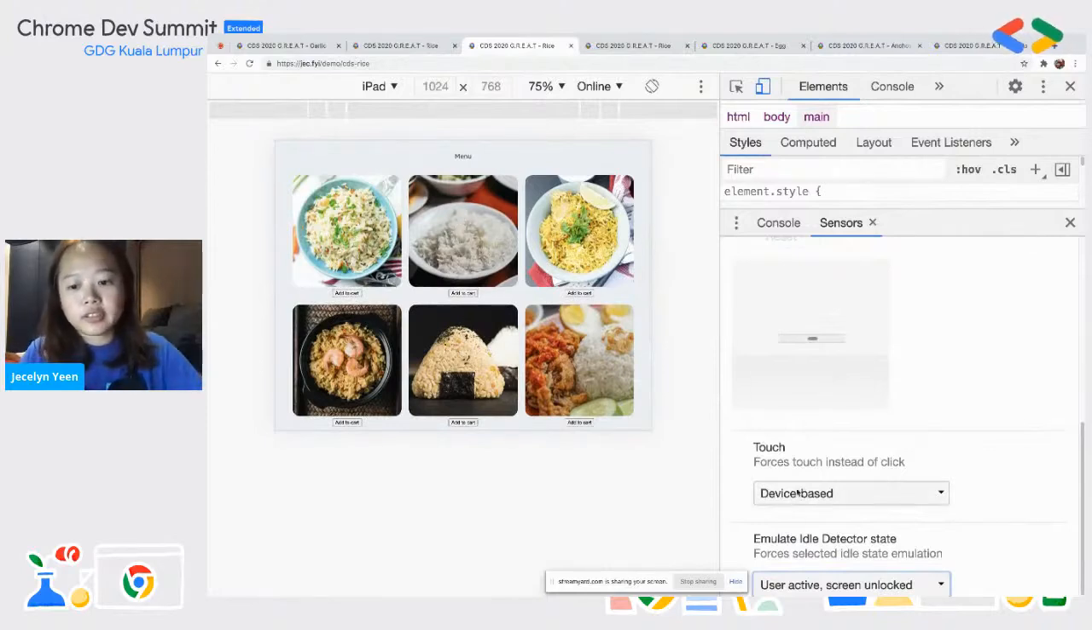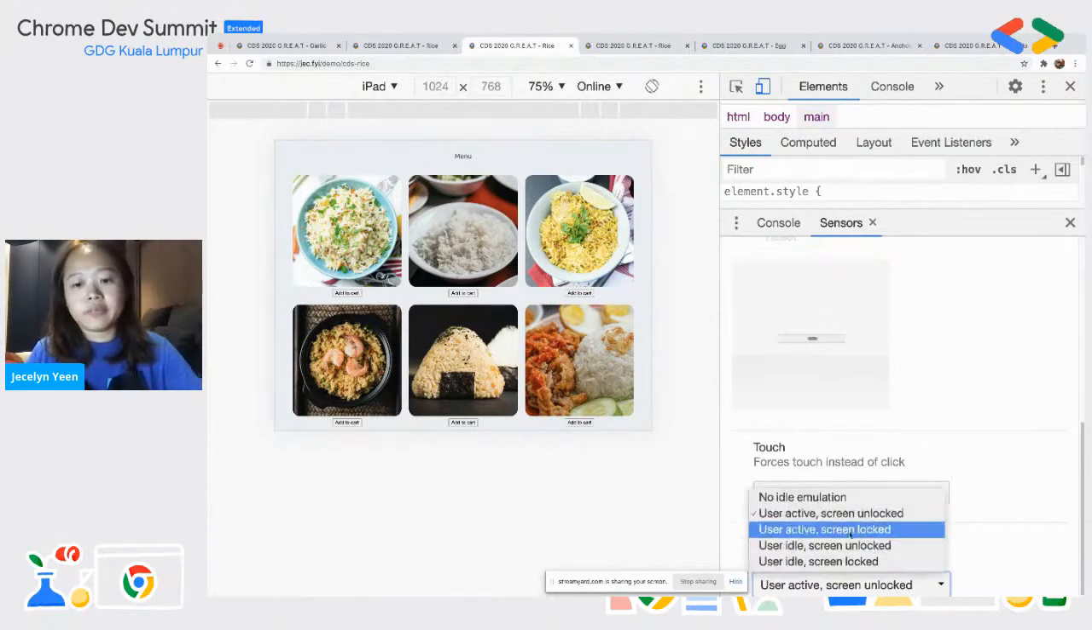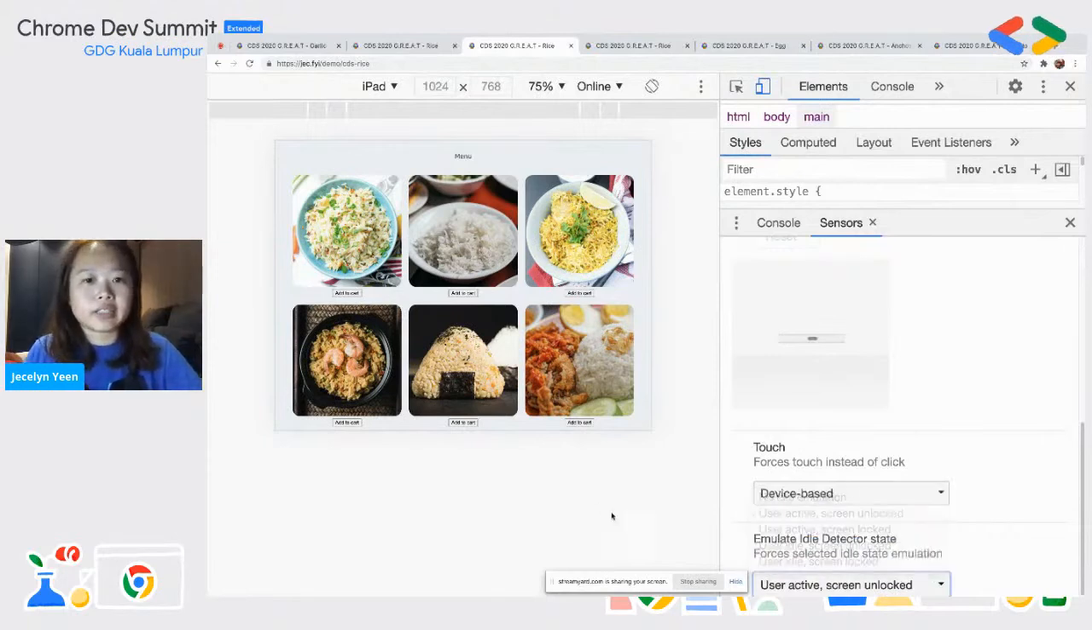So you don't need to actually wait, because imagine that now you are developing this web page, and then you need to wait for 60 seconds for your actual device to lock and unlock. It will take a lot of time to test that. With Chrome DevTools, you don't need to wait. You just need to emulate the state and then test the function.